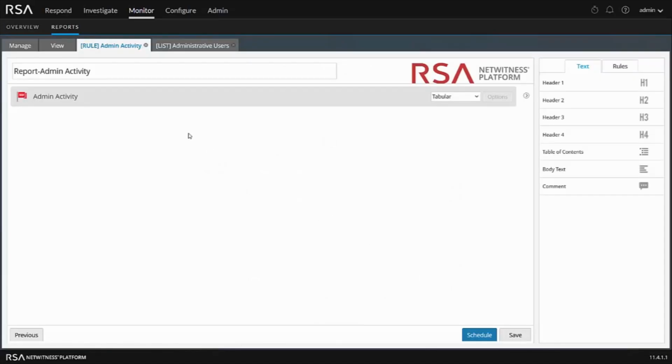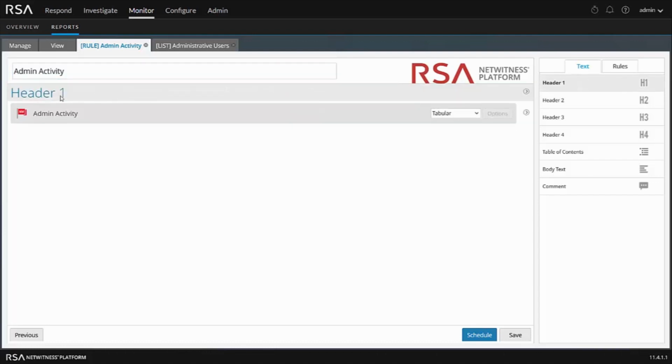And what we have here, this is now the construct for the report. And we see report admin activity. Well, I don't want the word report in there, so let me just remove that. And lo and behold, we now have admin activity. I now have this in here. This is the rule that we just created. Well, I'd like to make this look a little bit prettier. So let me drag in a header, for example.